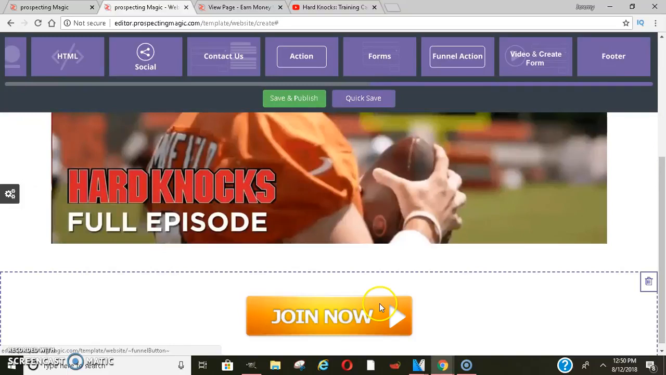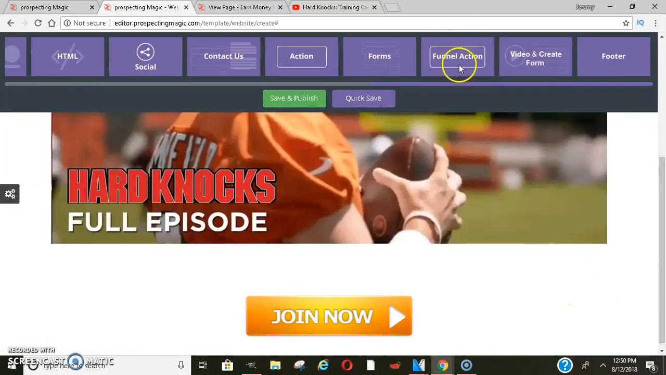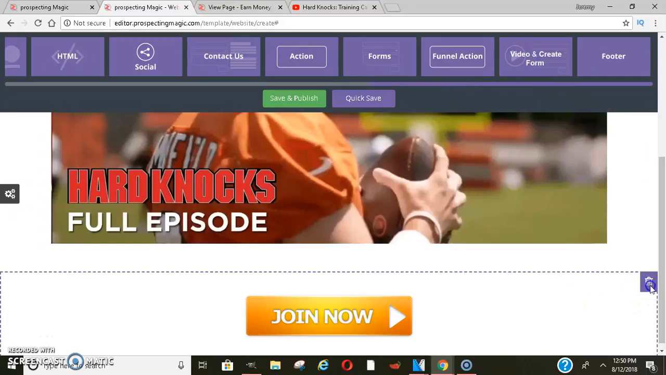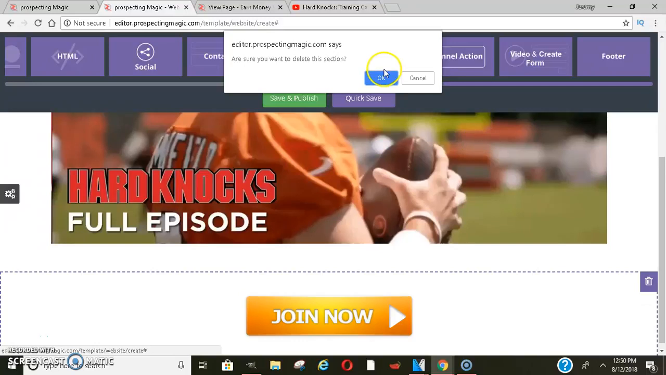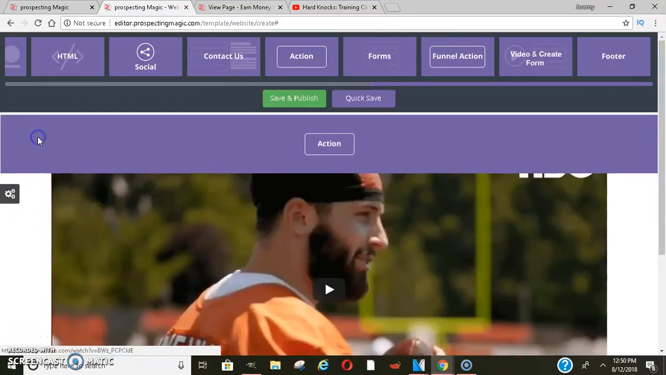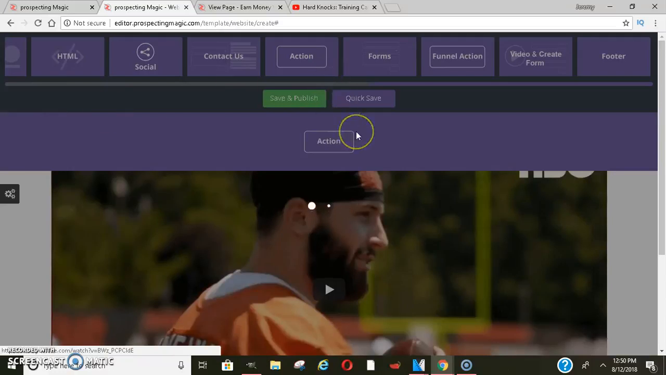Now, when you're dealing with this action button, I wouldn't say do funnel action, because this one doesn't really work as well. I'm trying to see if I can delete it. Okay, I would say use action. So not funnel action, but use the action one, because this is the one that you can change and actually have them redirect to somewhere else. Okay, so make sure you use action instead of funnel action.